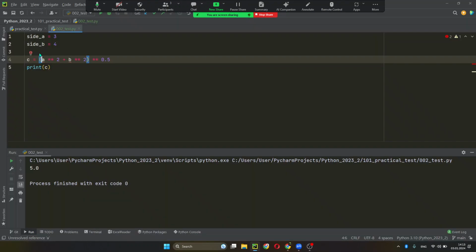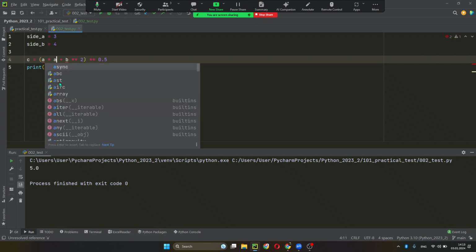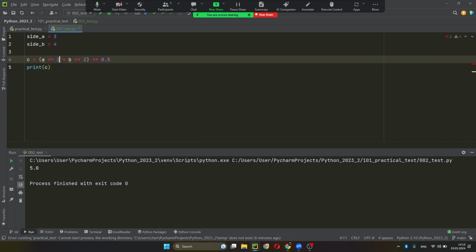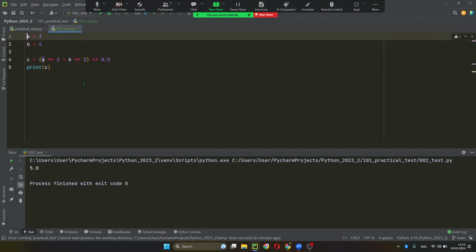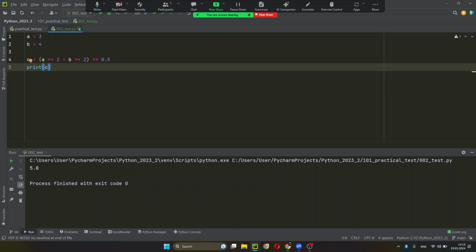So instead of that, it's better to use exponentiation. But it's not a mistake as well, so if you had it. So that's the second test. I think you have no questions here.